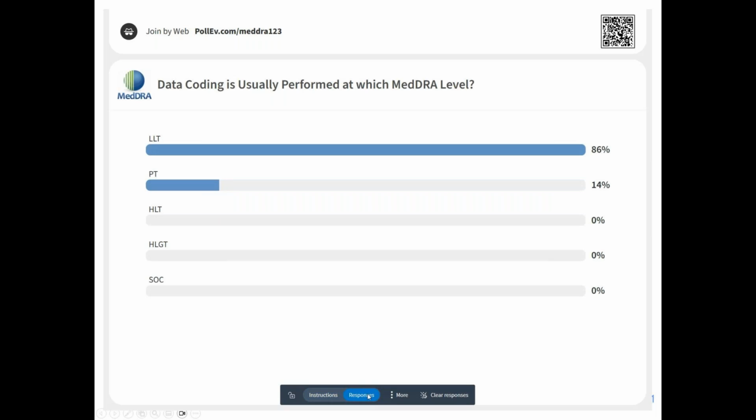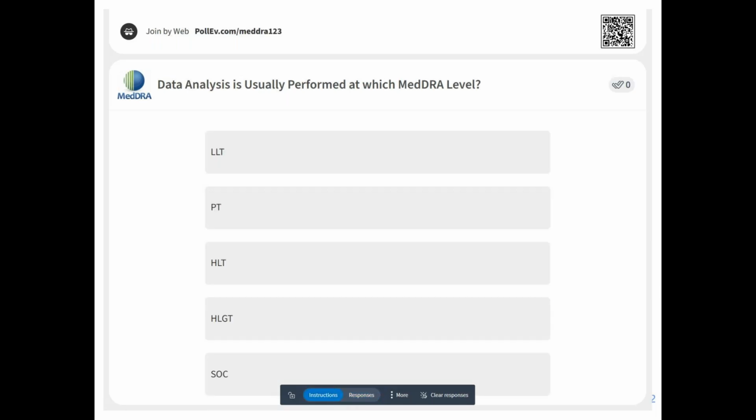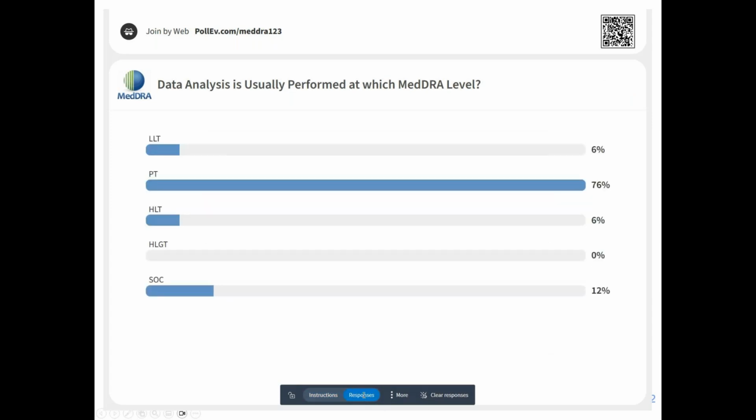Okay, let's see responses. This is very good. The majority of you do have it right. So when you're coding in MedDRA, you are coding to the LLT. How about when you are analyzing in MedDRA? Which level of MedDRA is usually used for analysis? And just giving it a few more seconds to get a few more responses in. Okay, again, the majority of you do have it right. So the preferred term is the term in MedDRA that is usually used for analysis.